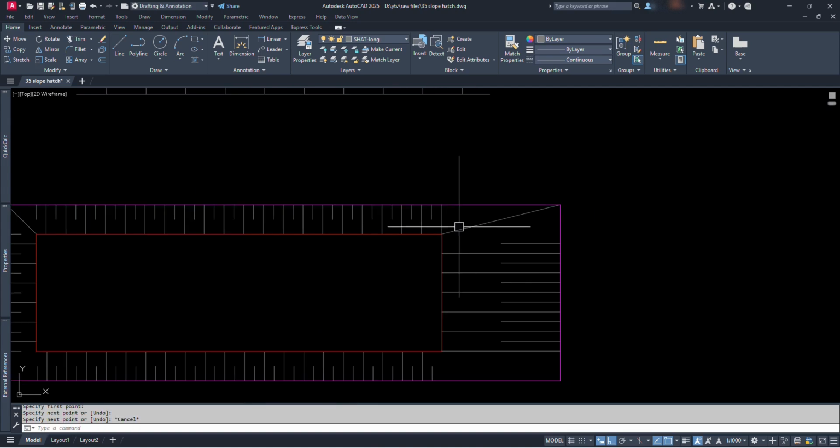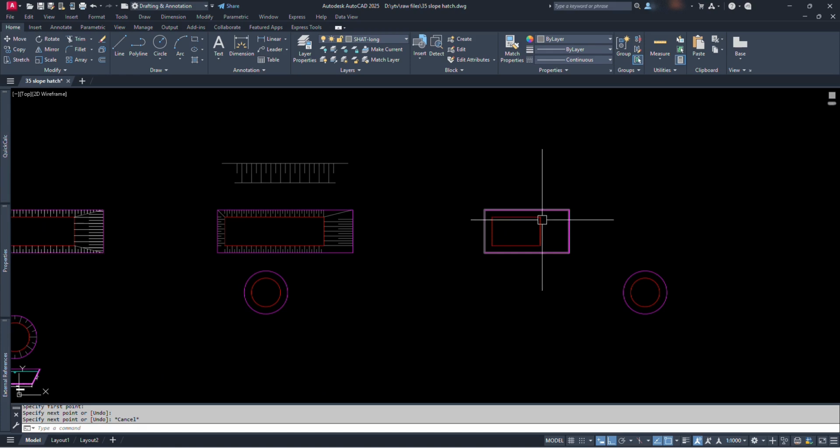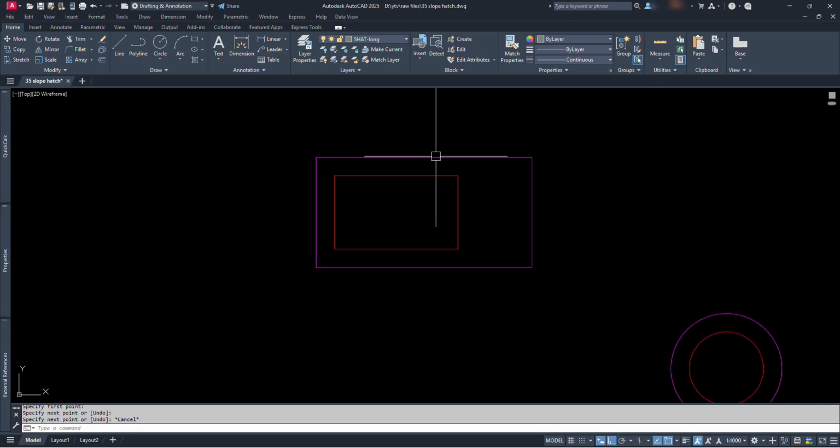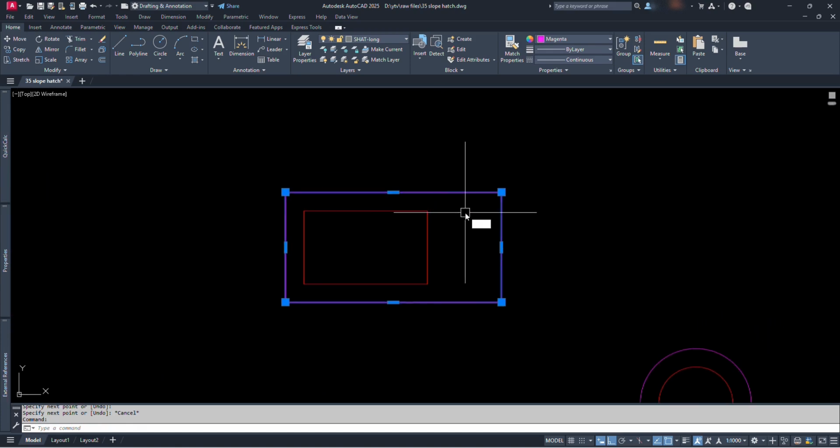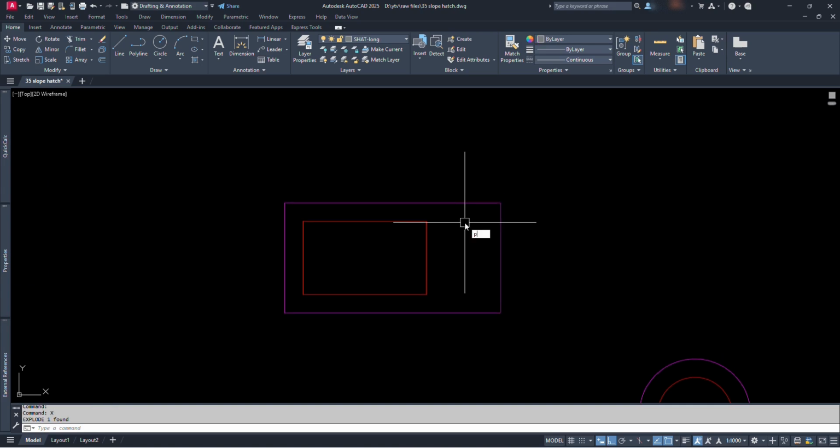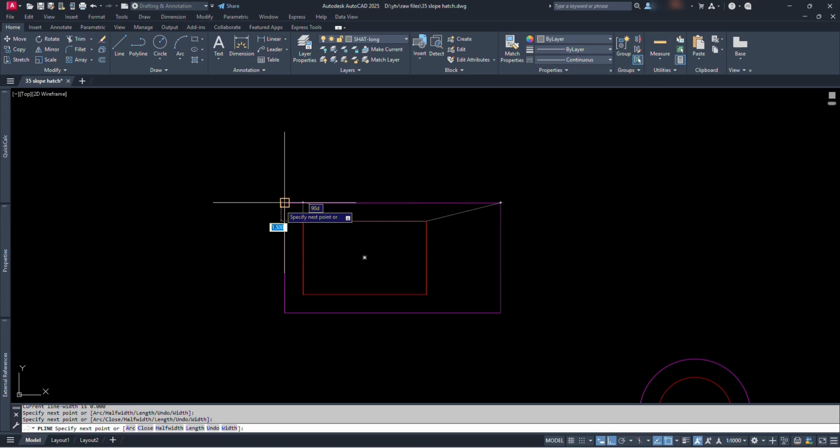So what about these remaining corners? Another method, only a little longer, can solve this. Let's see. Let's explode this outer polyline. Let's draw a polyline which connects these four corners. Now we have a polyline and a line, between which we will plot the slope hatch.